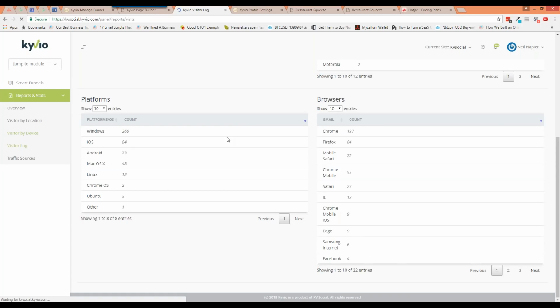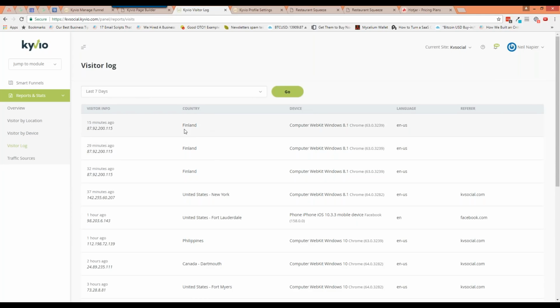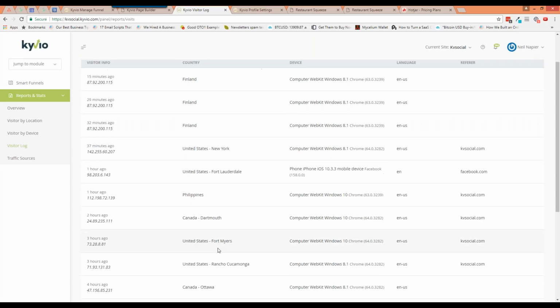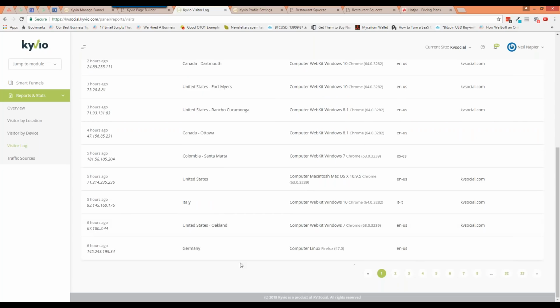Then you also get some visitor log, so you can see this is me. So I'm logging in from my computer. I've got Windows 8.1 and no referrer. I mean, I just landed directly on the site, but you can see someone 37 minutes ago landed from the US, New York, someone else from Fort Lauderdale, someone from the Philippines, and so on and so forth. So it gives you a live log of all your users.